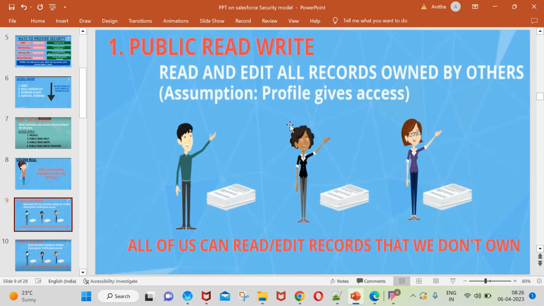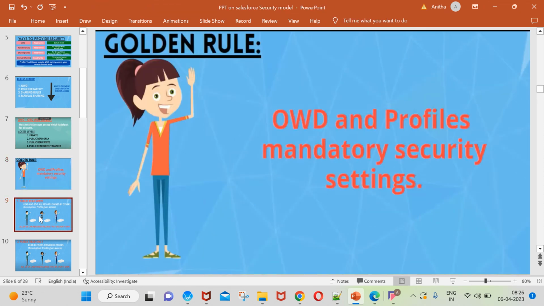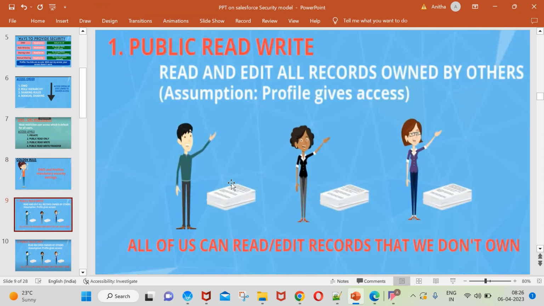Coming to the OWD, you are going to set OWD on the lead object to public read write. You have access on the profile, so you can access your own records. If you have access to the lead object, you can create a record, and those are your own records. Those are your own records, so you can delete and do whatever you can do.